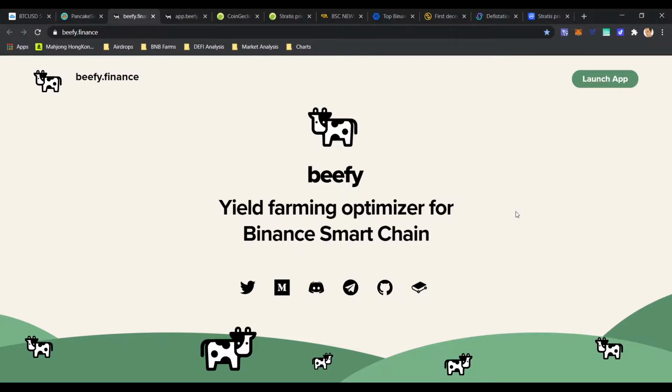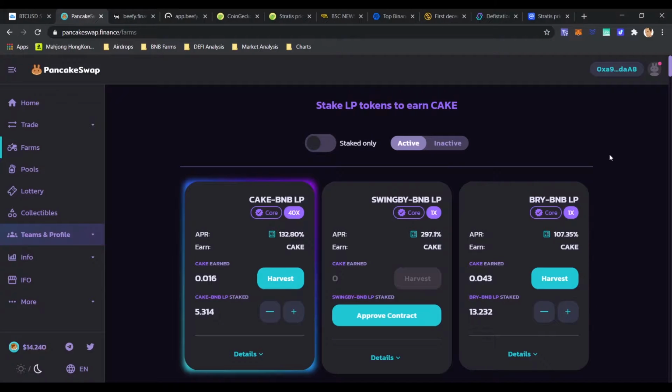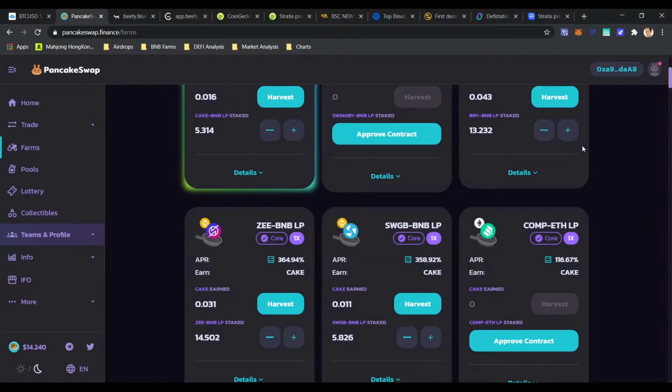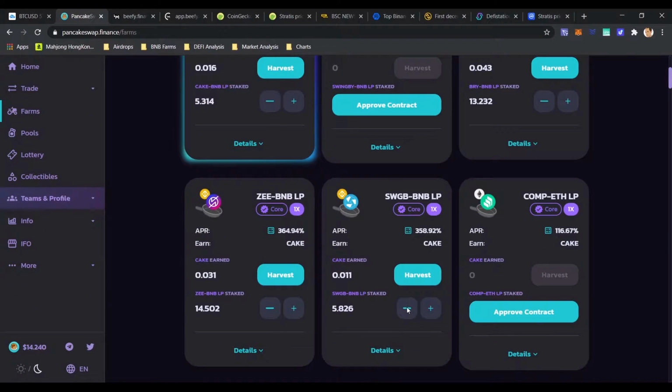Beefy Finance is a yield optimizer for BSC DeFi farms. So basically what it does is boost your APY by using some algorithms to work out the best way to compound your investments.